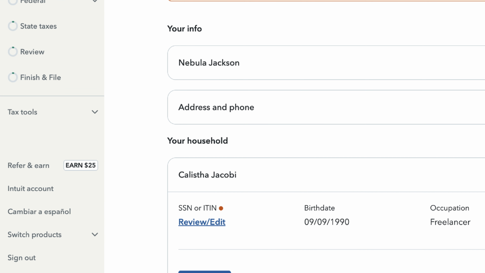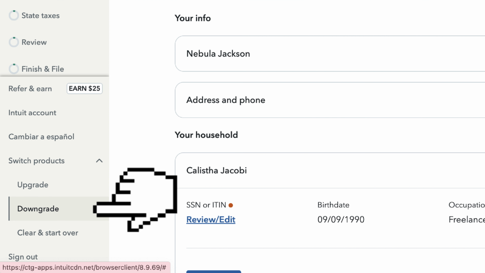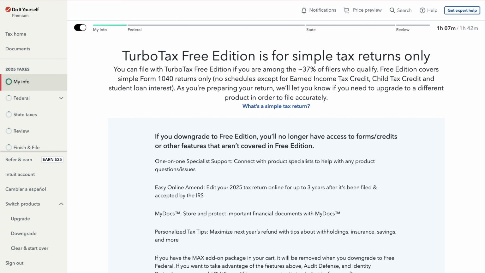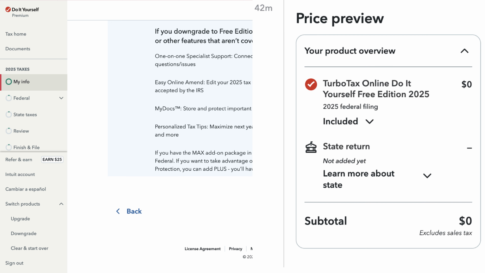On this window, you want to go to the bottom left of your screen and click on the Switch Product button, and then here, tap on the Downgrade button, which will open up this page, and you may scroll down. Then tap on the Downgrade to Free Edition button, and there you go. You just saved some money on TurboTax.